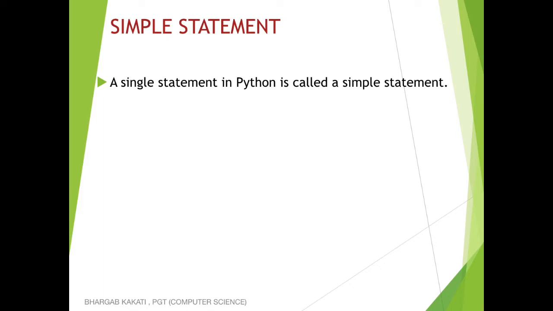Let's go to the next type of statement, which is the simple statement. What is a simple statement? A single statement in Python is called a simple statement. If we have just one statement in Python, it is known as a simple statement. Now if I write print hello, this is called a simple statement. If, let's say, we write 3 lines, x equals 3, print hello, and y equals 5, then we have 3 simple statements. Each statement is known as a single simple statement. So what will be the output that we'll get? We'll get the output as hello here.